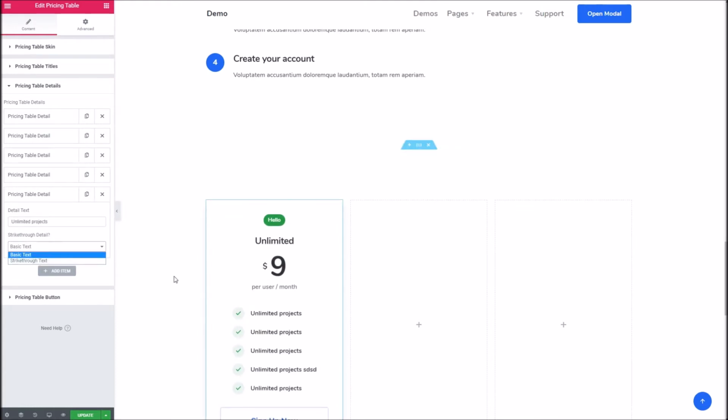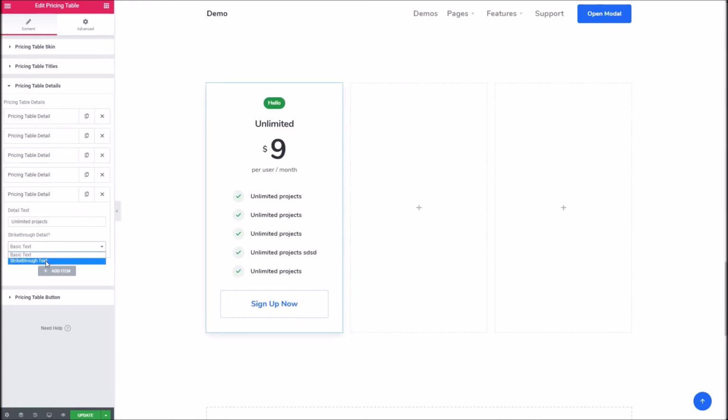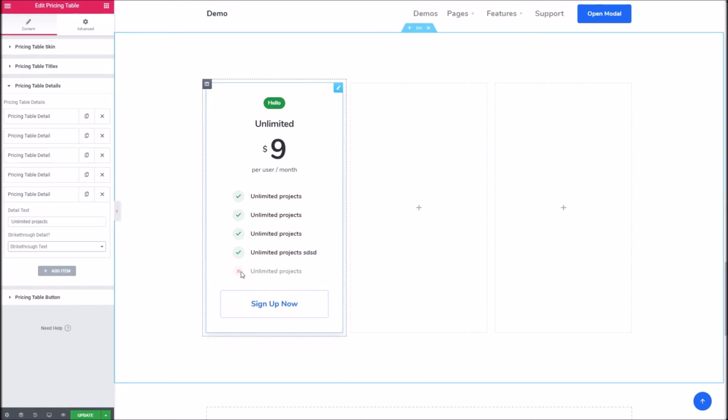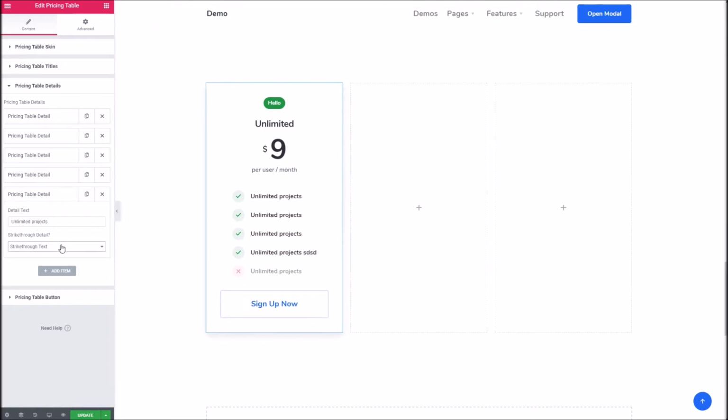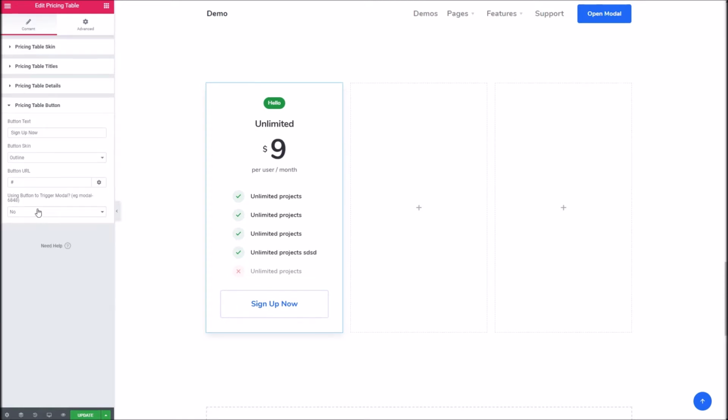And there are two styles. You can have the standard, or if you want to have something there to kind of demonstrate that something's not included, you can choose the strike through. And in the button area, you can specify the label, the button style, as well as the URL for it to point to, etc.